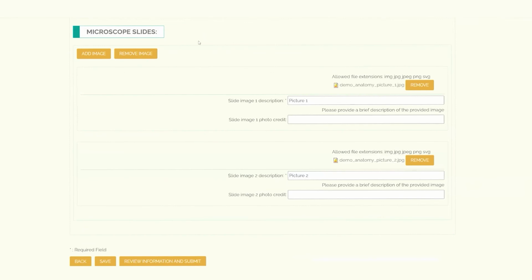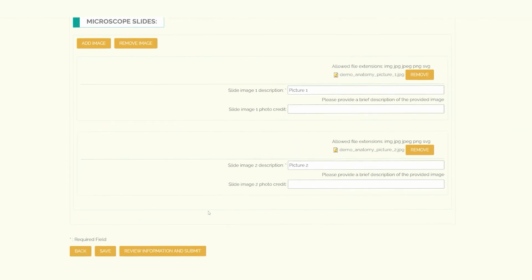The part that's not optional is the microscope slides. So this is where you'll actually upload your microscope slide pictures. So you can upload the file. We require a short description of the slide image that you're uploading, and then you can optionally add a photo credit. So once you've got all that data entered, you can click Review Information and Submit.